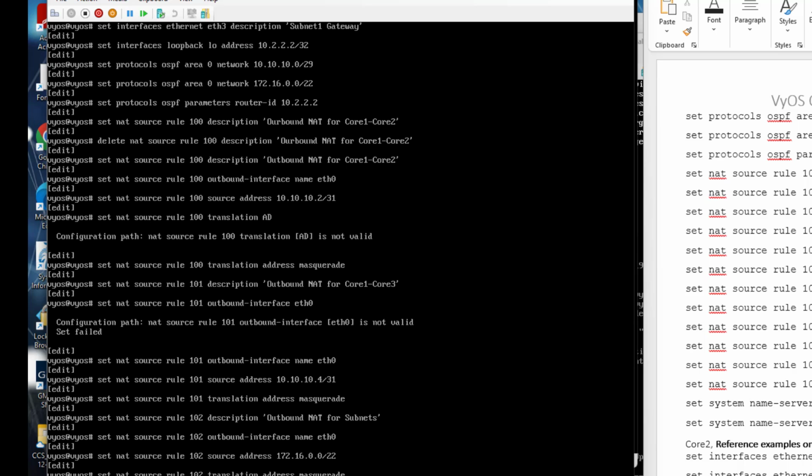At the top of the screen you can see where I set the loopback address. I did my OSPF, and I want you to notice that my subnets are going to be on the 172.16.0.0/24, 1.0/24, 2.0, but I can consolidate that. So my OSPF Area 0 network is not only the 10.10.10.0/29 for my interconnecting links, but I also set an Area 0 for network 172.16.0.0/22. Lets me consolidate everything.